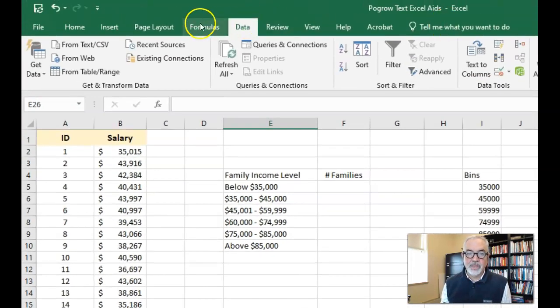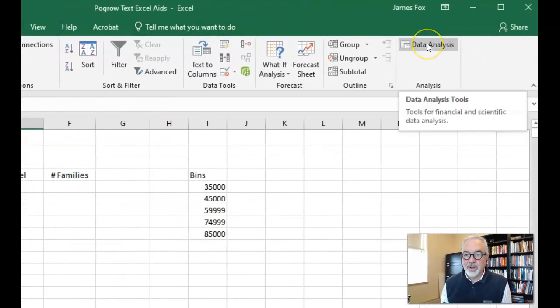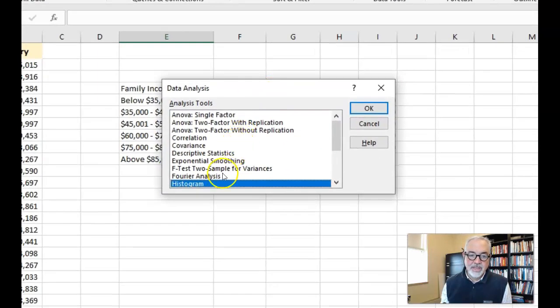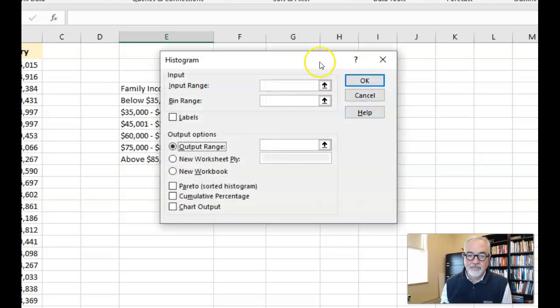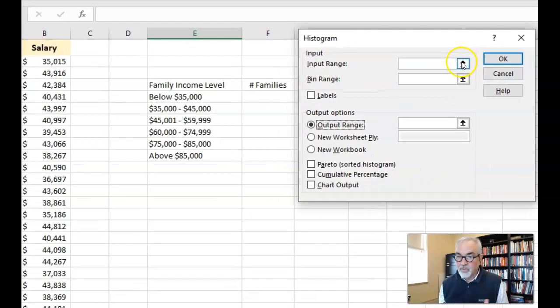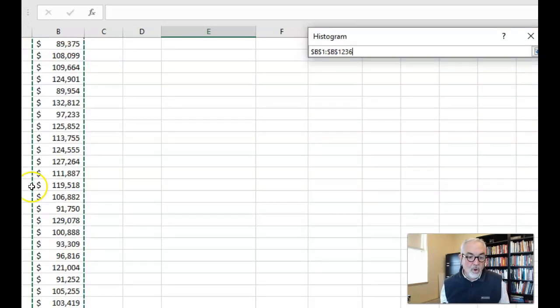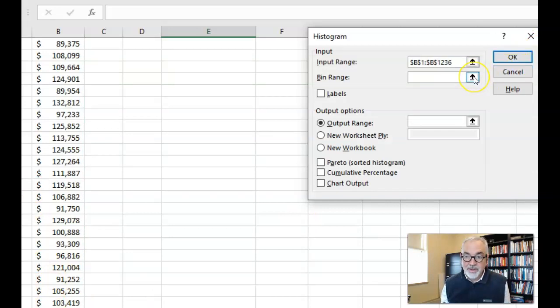Now, to do the actual frequency table, you click on Data one time, go over to Data Analysis, and you would think it would say Frequency Table. It doesn't. We have to click on something called the histogram. We click OK, and this is where our input range is, again, where's the data? So we click the up arrow. I'm going to click on the first row, which is the heading, Control Shift down arrow, which goes all the way to the bottom to the last data point.